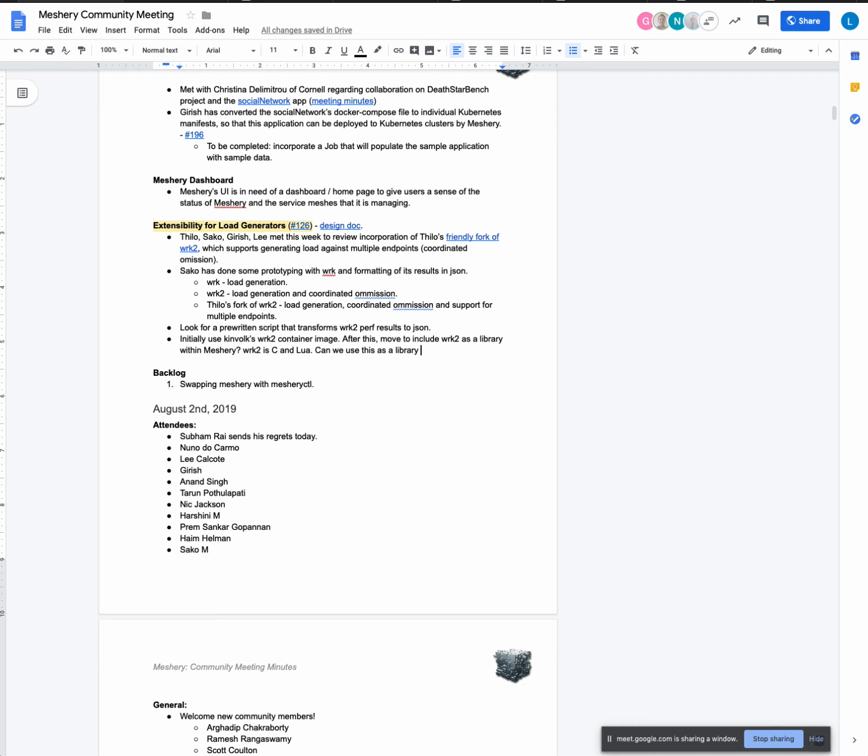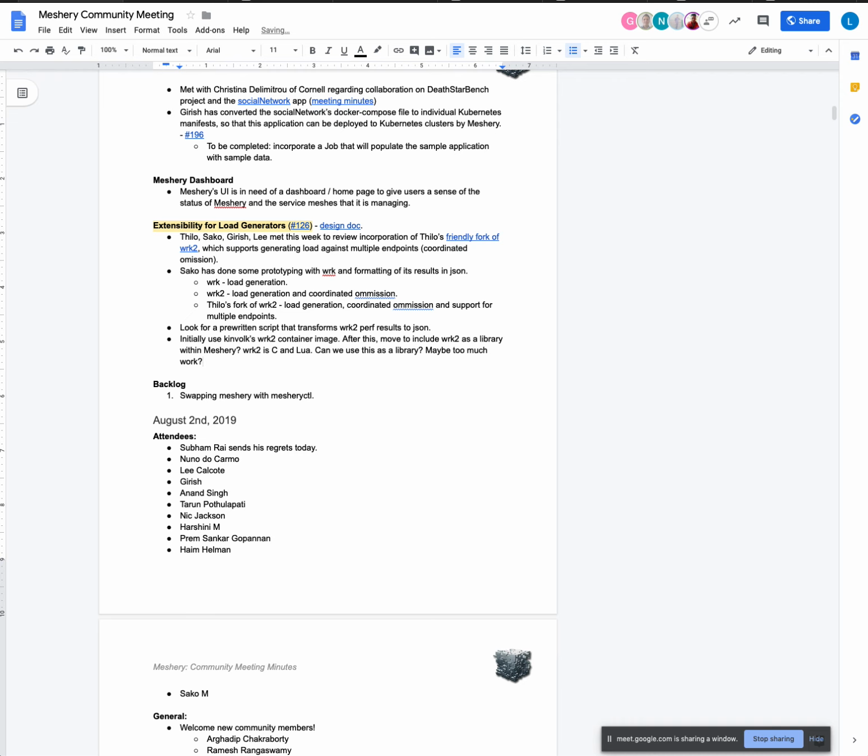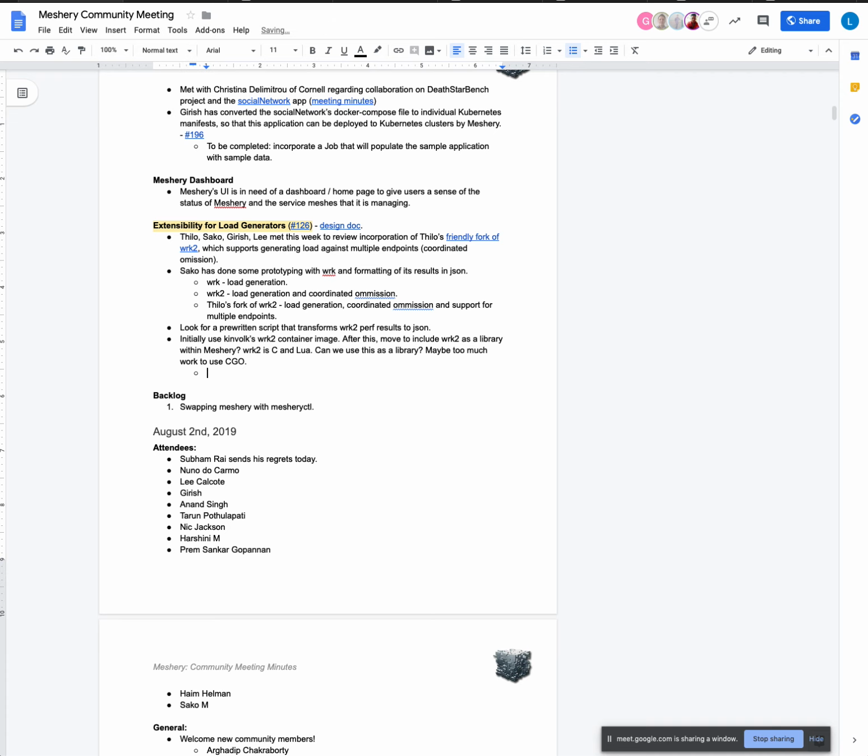Garish, is it possible for us to include WRK2 as a library within the Meshery binary? I am not too sure. At least last time we checked, based on Sako's testing, I don't think you can do that unless you want to actually go the Cgo route or something. But that's going to be much harder. So probably the easiest thing to accomplish right now would be to just bundle Meshery with WRK2, and then just invoke it from there, or just have it in a separate container, and see if Meshery can actually invoke it.